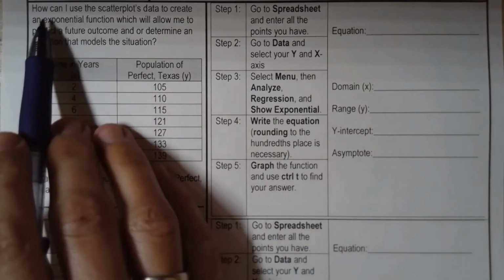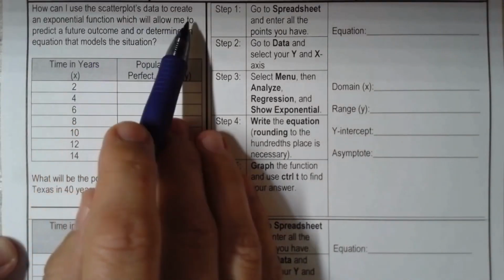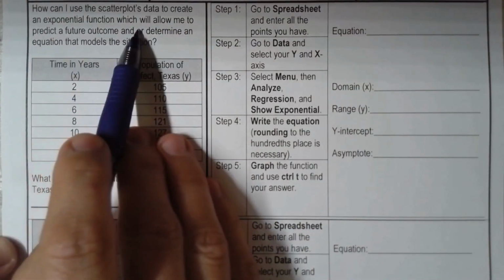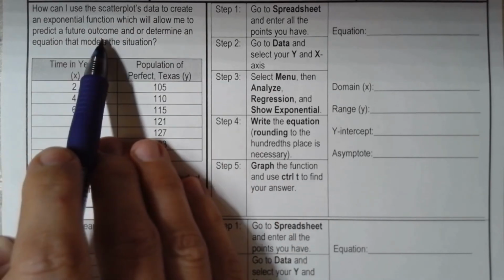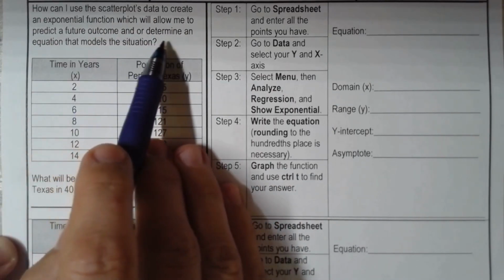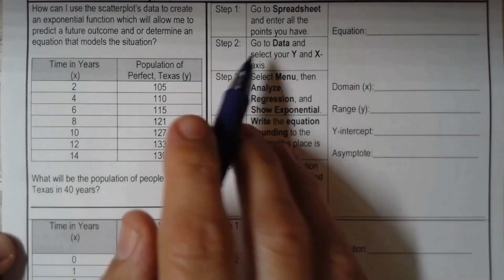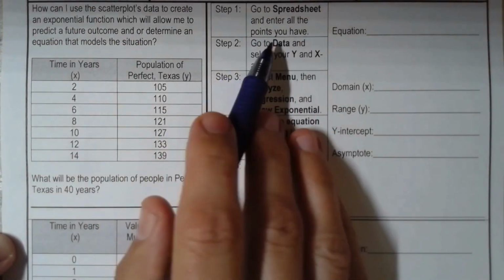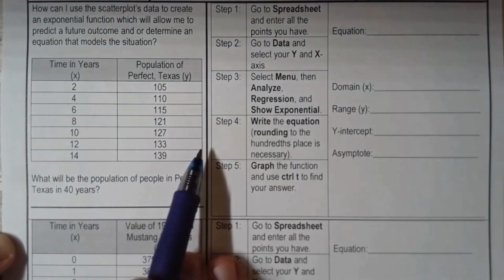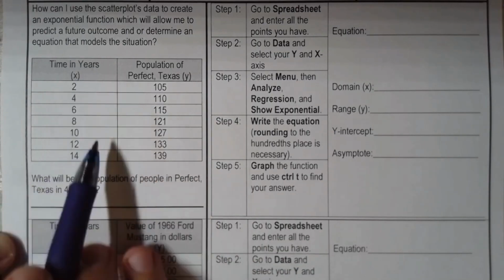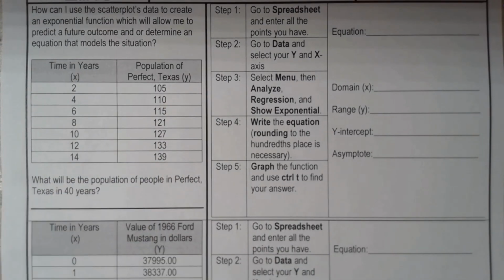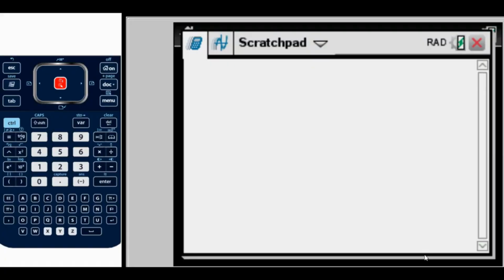And notice our question says, how can I use the scatter plot's data to create an exponential function which will allow me to predict a future outcome and/or determine an equation that models the situation? Well, first we want to go to spreadsheet and enter all the points. The great thing about the STAAR is anytime they put these questions on there with exponential functions, they usually give you a graph and a table, and it's very easy to enter your table in a spreadsheet. So let's do that first.